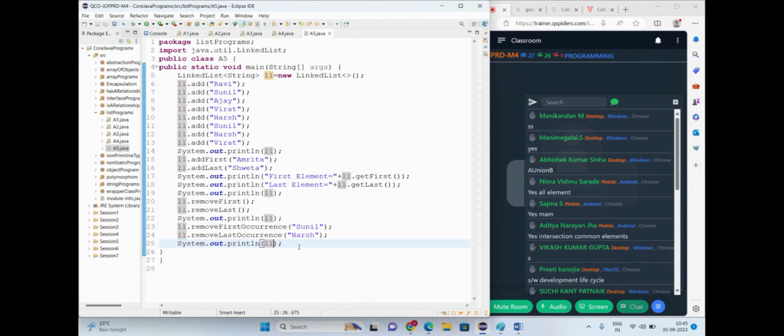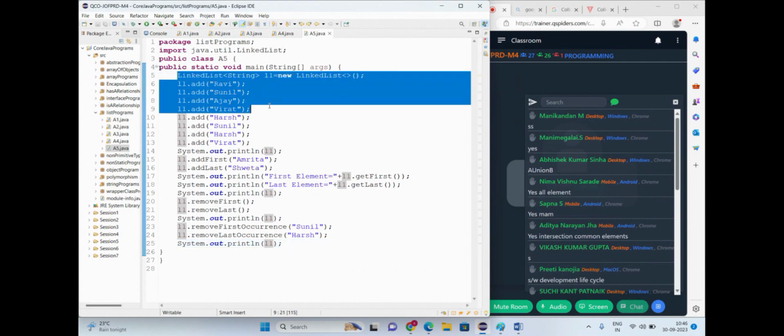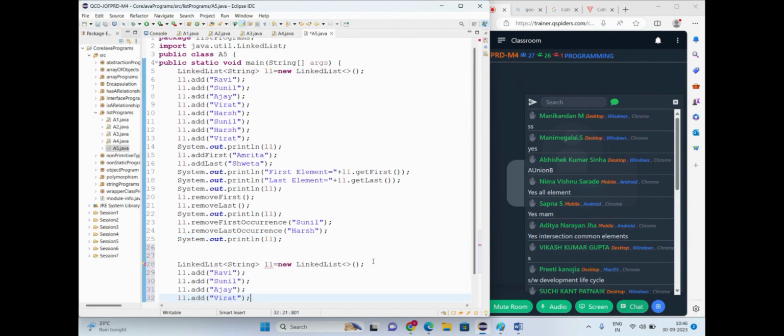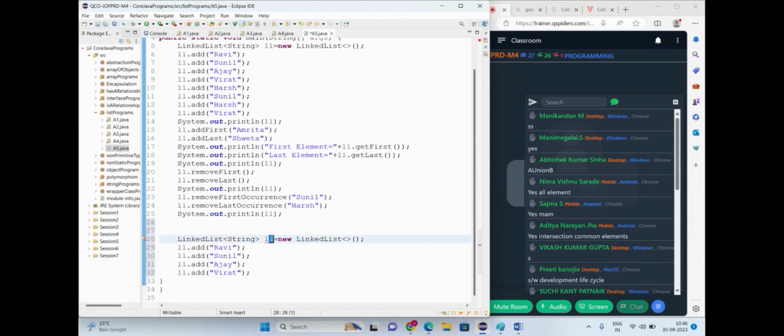So suppose I have to create a linked list. Okay, let's create a linked list, but I'll give some other data. Let me make it L2. This is L2. Let me write Monday, Tuesday, and let's write here Wednesday.